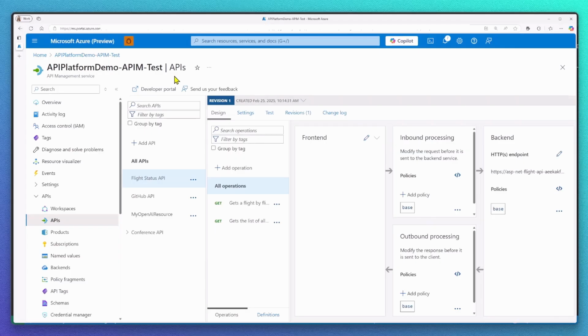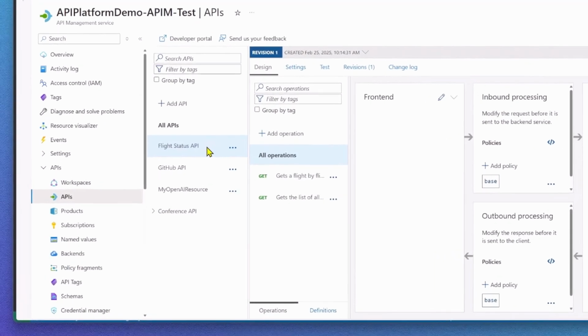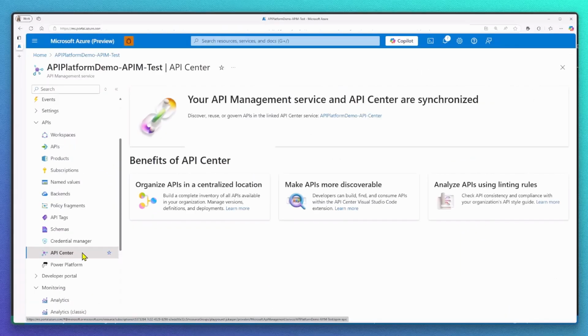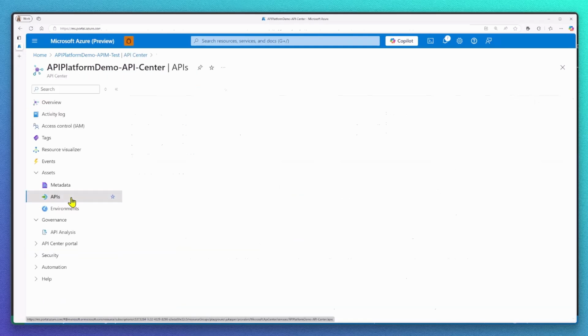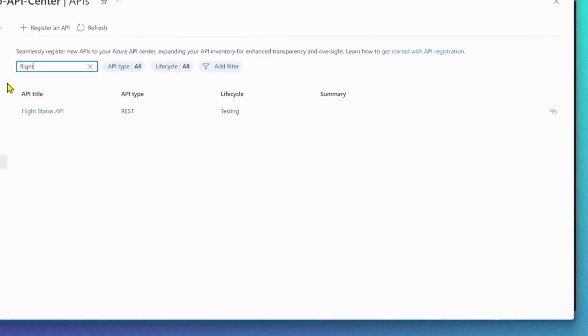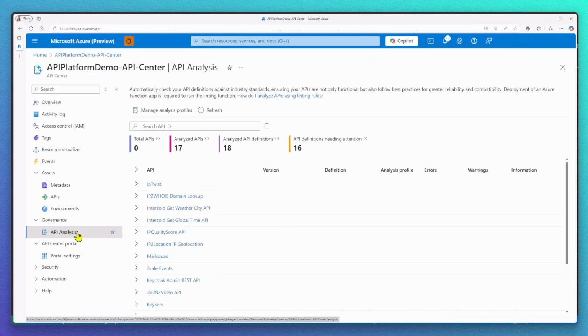Let's switch to the API admin view for a second. The API admin will, of course, also find the previously deployed API in API Management. Since we've synchronized our API Management service with Azure API Center, I can also find the API in my API Center simultaneously. Let's double check on my API governance.